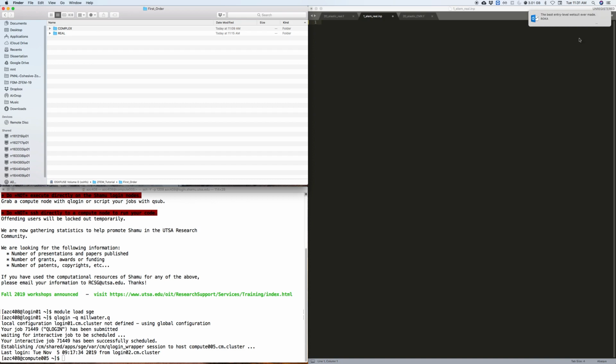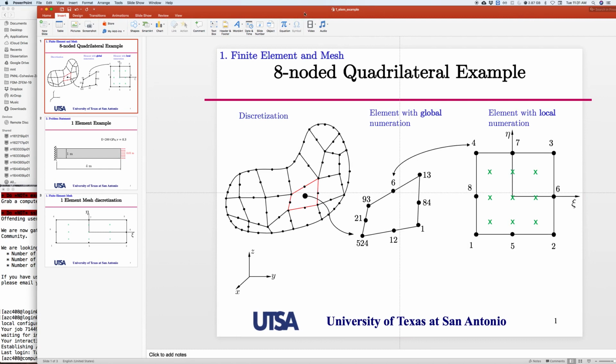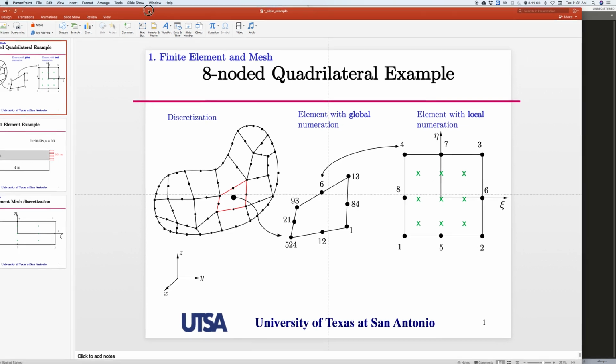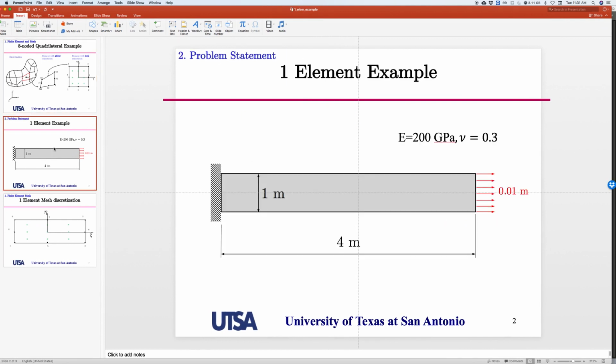This is the example that we are going to work on today. We are going to use an 8-noded quadrilateral element. That means it has 8 nodes and 9 integration points, and in the local, or natural space, which is eta and zeta, it looks like this. So it's going to be a one element example.